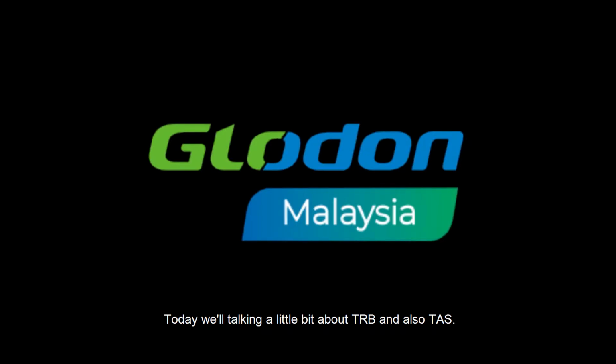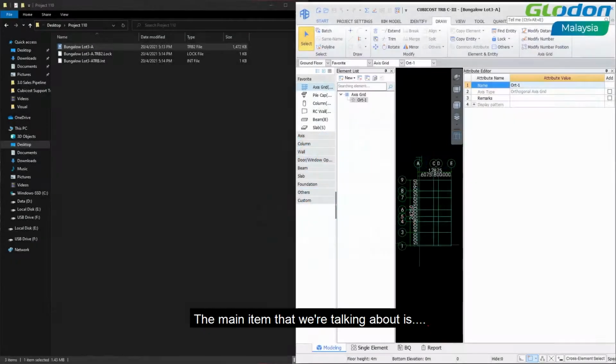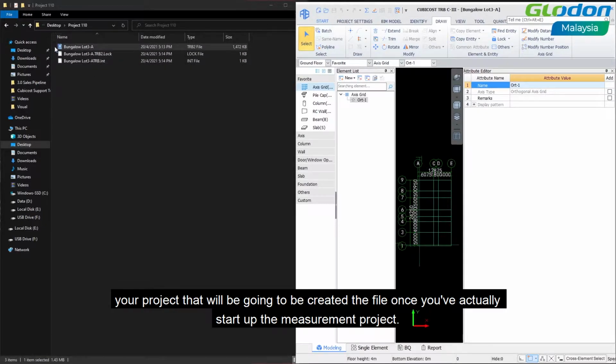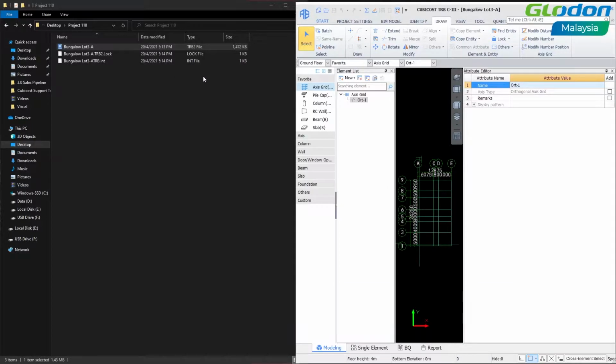Today we'll be talking a little bit about TRB and also TAS. The main item that we'll be talking about is your projects, the files that are going to be created once you have actually started up with your measurement project.